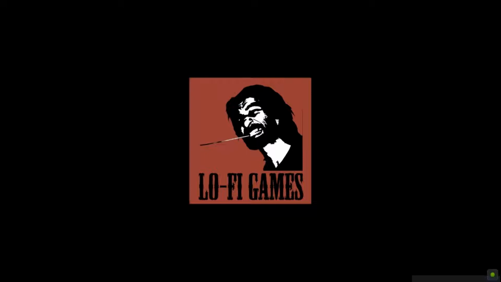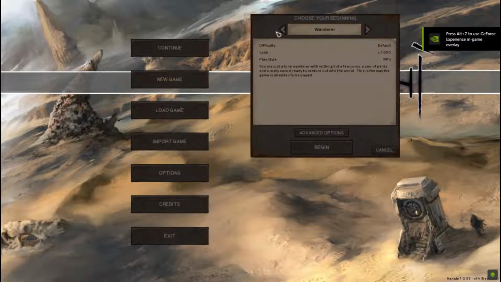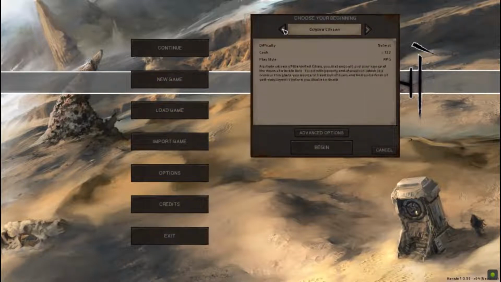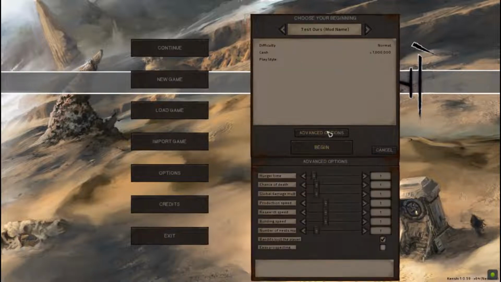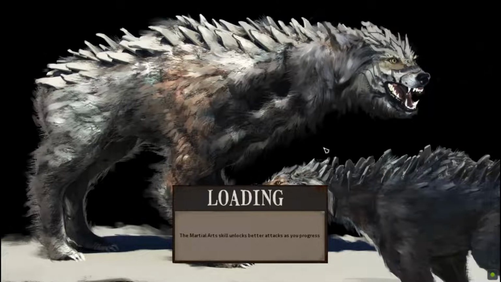Been a while since I ran this. Okay, so we're gonna do a new game, and we're gonna find this one, and we don't need any of the advanced options. So let's see what happens.